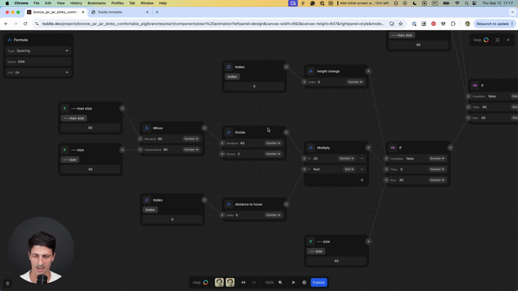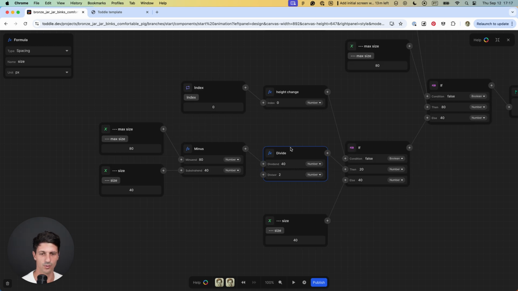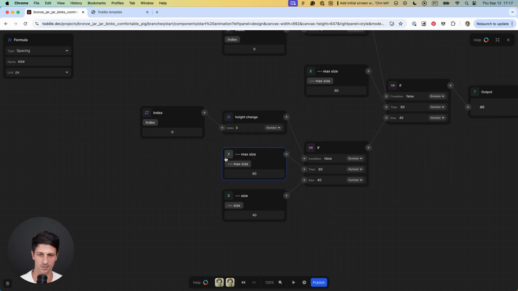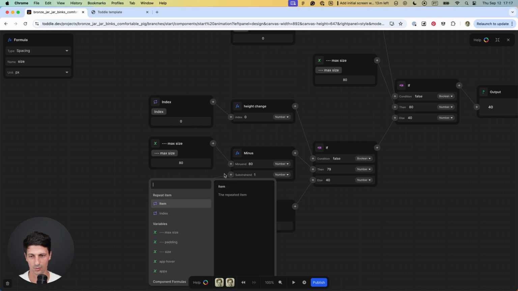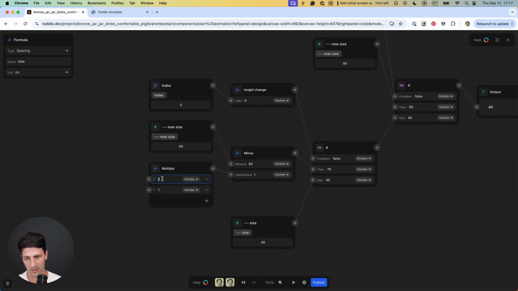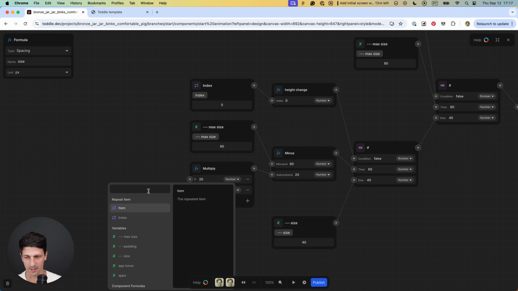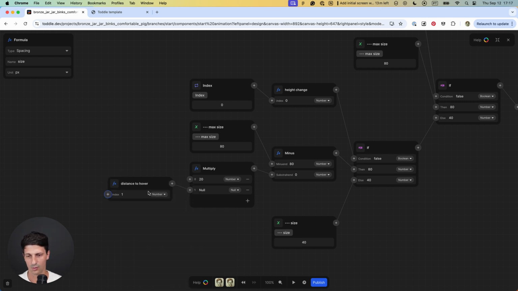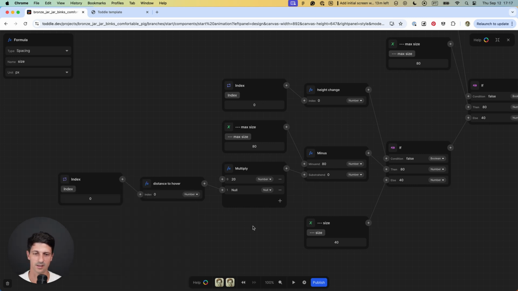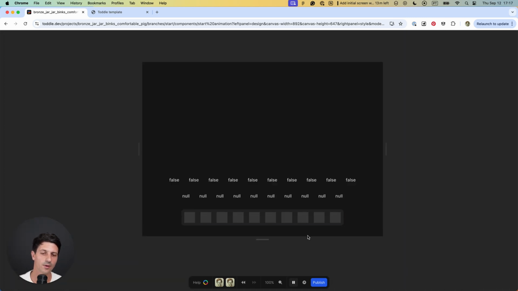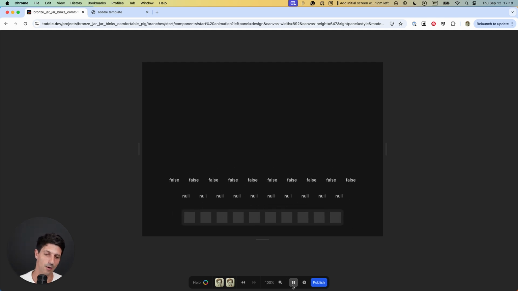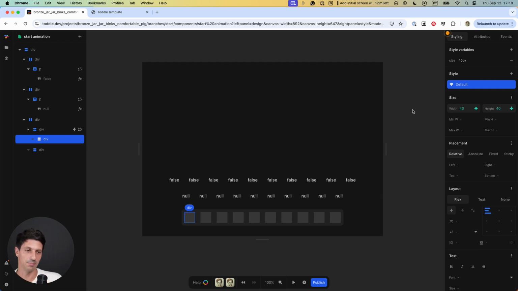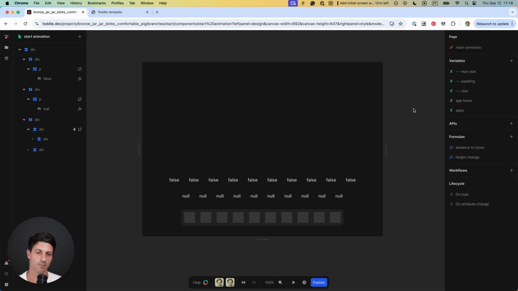So what I need to do is actually redo this whole logic again. I want it to be based on the max value minus, and to simplify, I'm just gonna do minus 20, and this should be multiplied by the distance to over. It's gonna be based on the index. And now if you go here, yeah, it's working. And now with this formula we can play with the values and tweak it to have more or less elements.